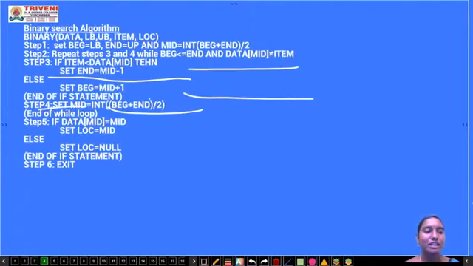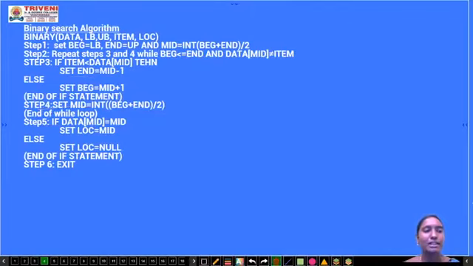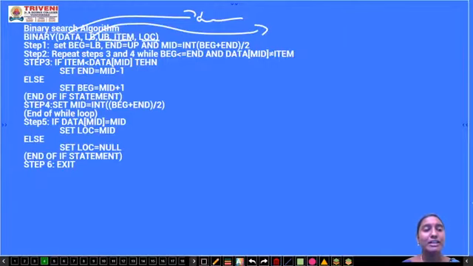And then the next, the binary search algorithm. Here we can observe the binary search algorithm. Here the binary search has an array data, the lower bound, the upper bound, and the item. The item is nothing but the element being searched.